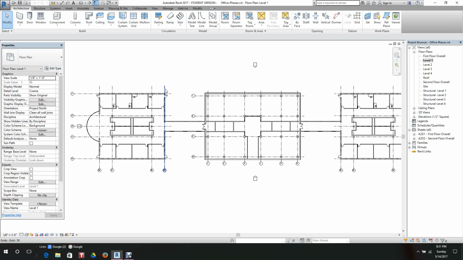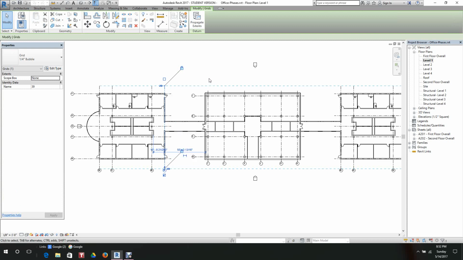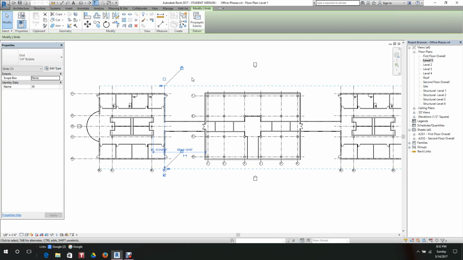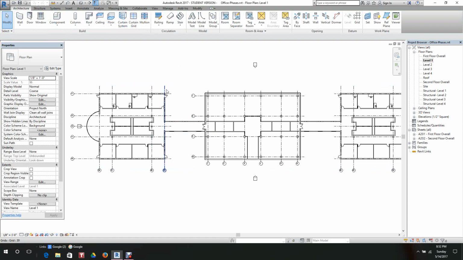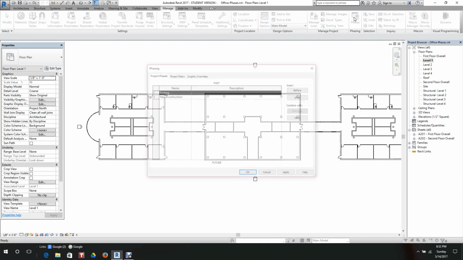You can go in here, right click, and hide in view category. Or I'm going to show you, I like to do it a little differently. I like to just do the keying command where you just go VH, view hide, and they all go away. So what you want to do is go to the Manage tab and click on Phases.